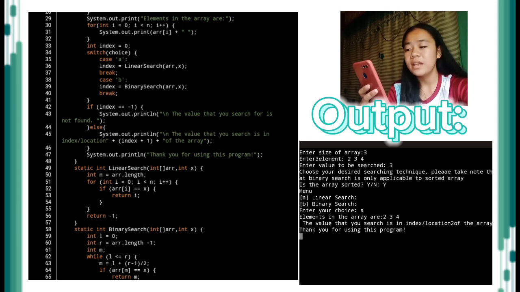So the next line is it prints out thank you for using this app. So that's it for this part.